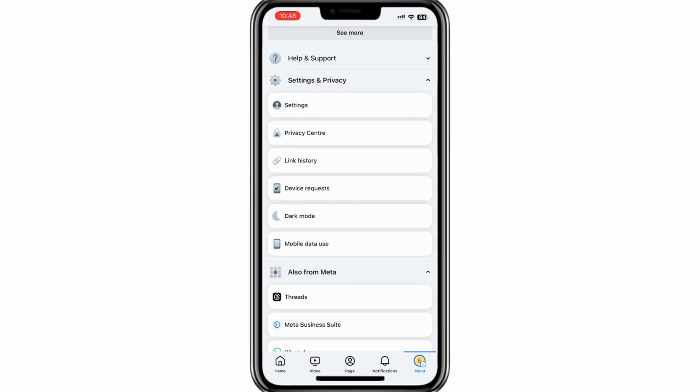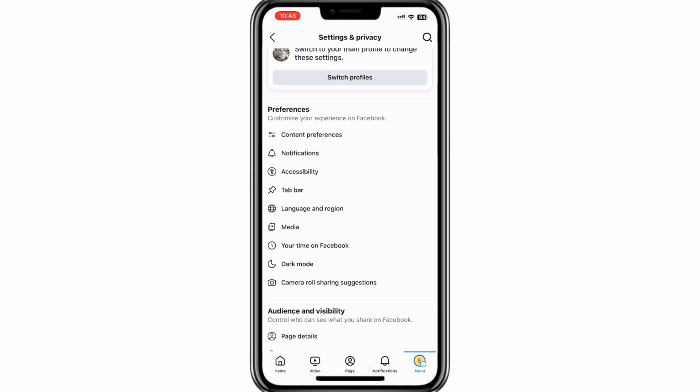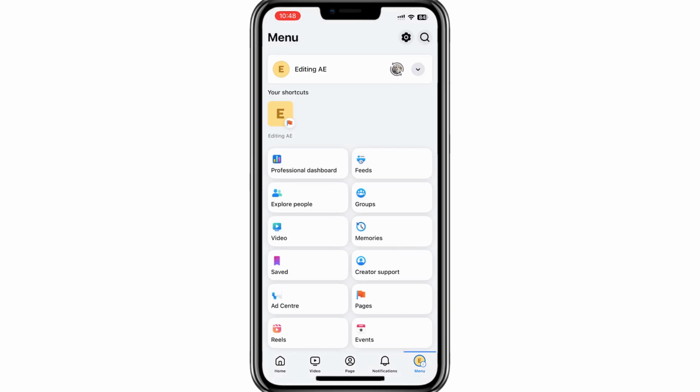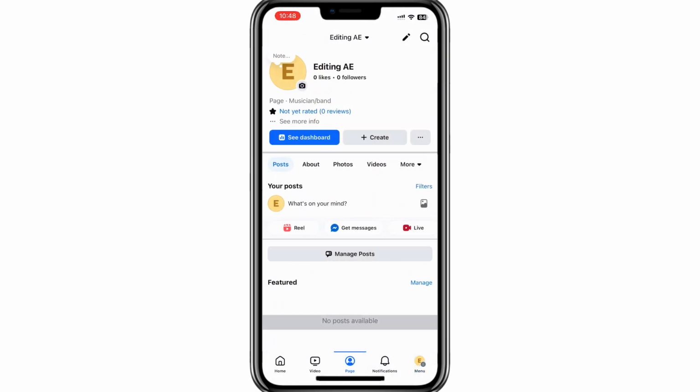And that's it. You've successfully converted your Facebook profile into a page. Now you have a dedicated space to grow your brand or public presence while keeping your personal profile separate.